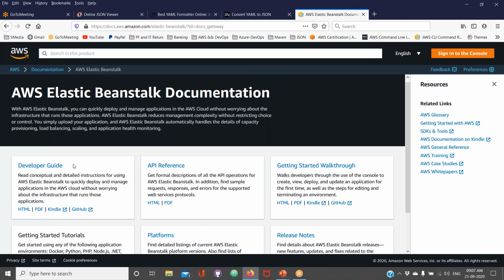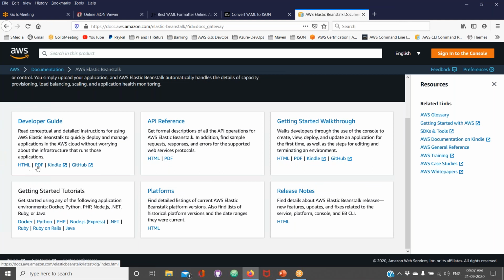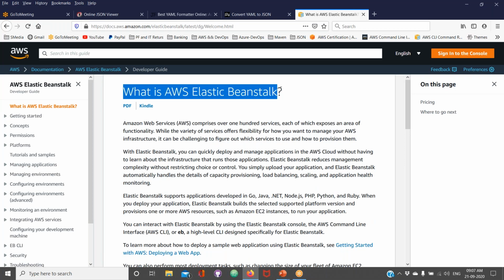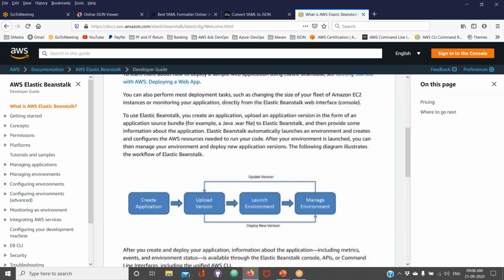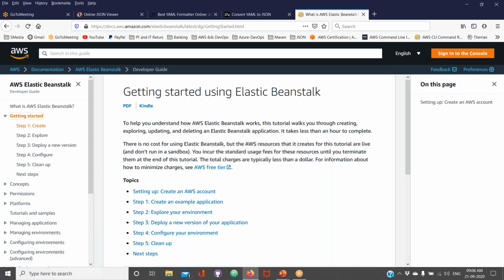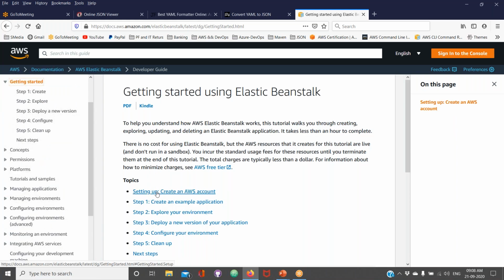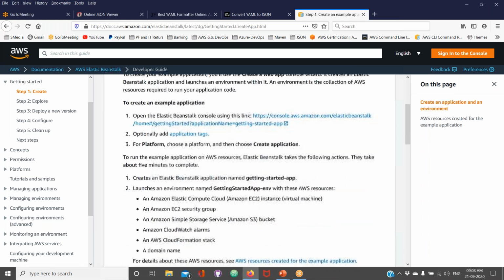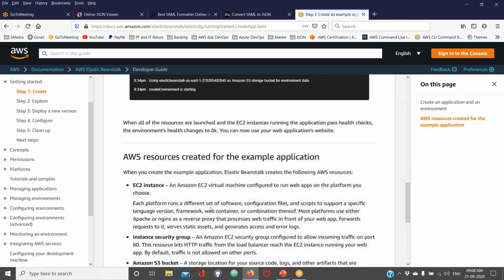So there are different ways to get started. HTML method, PDF method, Kindle method, GitHub method. You don't need all that. You just get started with the HTML method. This is how I want you to get started. So in this HTML method, you would be given what exactly the service is all about. You would be given steps to get started. When you want to get started with provisioning of an example, just an example, they have given you the steps here.